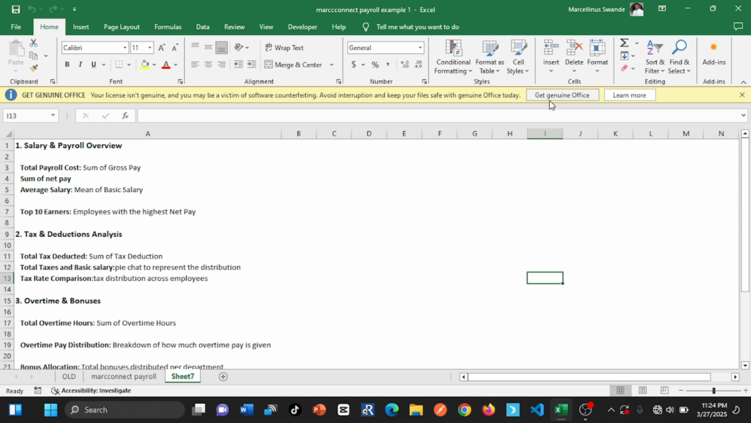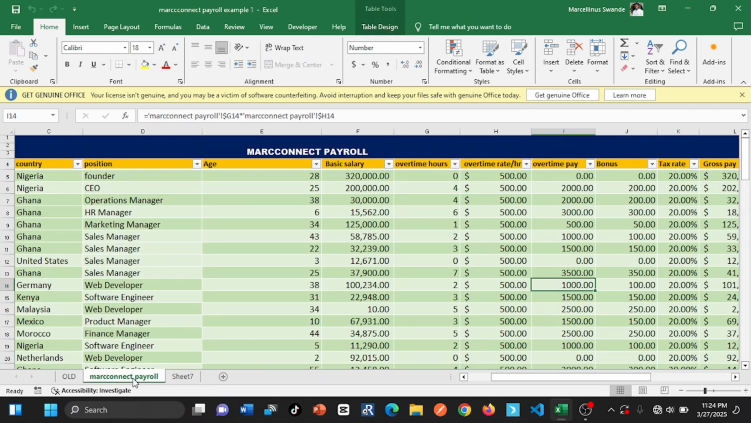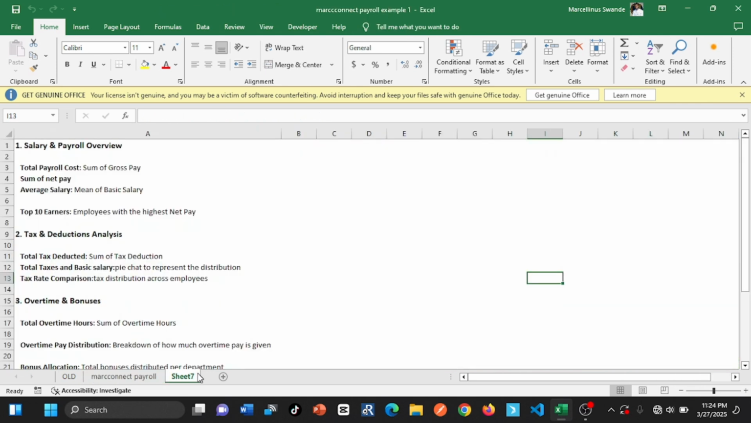So let's dive in. Before we look at that, this is our data set. Like I said, this is our payroll sheet. And then this is an overview of the insight we want to get from the data so that we can build a dashboard around it. The first thing we have is the salary overview, the tax deduction analysis, the overtime bonuses, and all of that. So we're going to be doing that using pivot tables, and it's very easy.